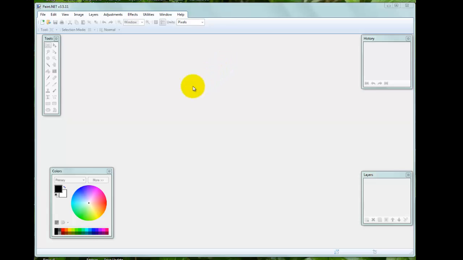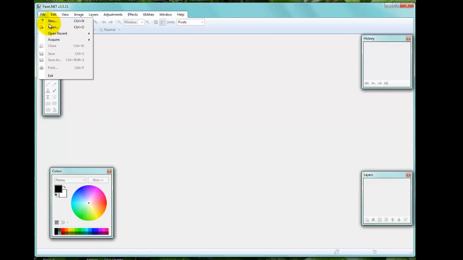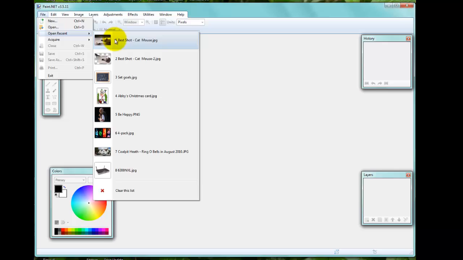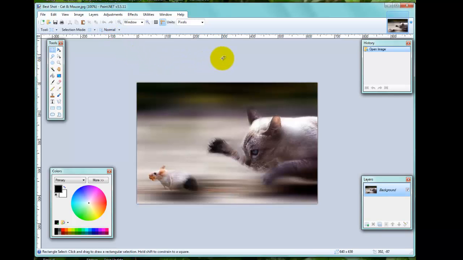I've already started paint.net as you can see here, and the next thing to do is to load in an image. So let's go to file at the top left here, open recent, and I'll pick an image that I've been looking at earlier. I'd like to first point out that this image is 640 by 430 pixels, which you can see down the bottom right here.